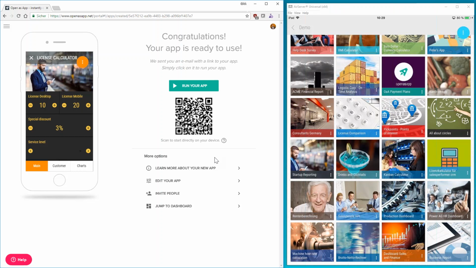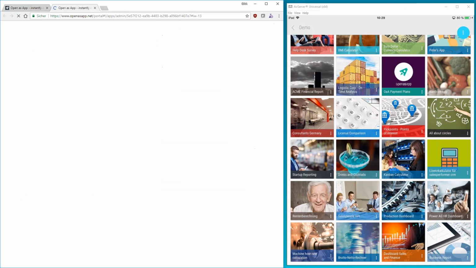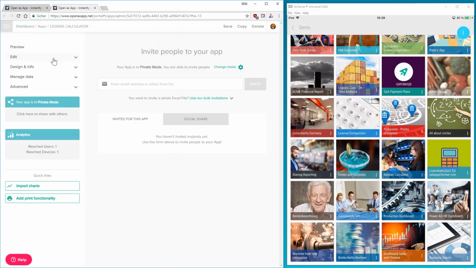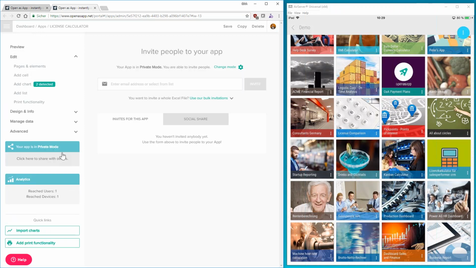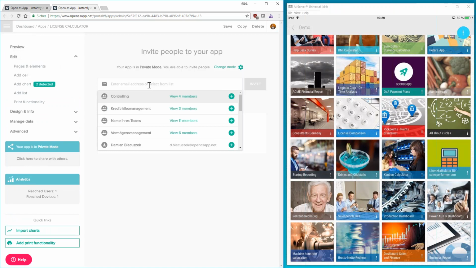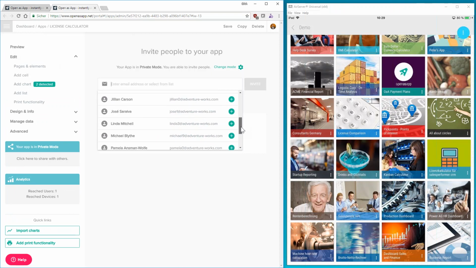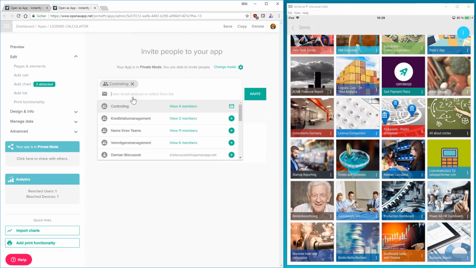So let's just take a quick look at how to invite people to your app and share the data with them. You basically open the app in the web portal, and as app administrator, you can decide which person should have access to the app itself. You can invite them via email. Here is a list of my colleagues that I have already invited in the past to my apps. I can group them into specific groups. So now I know, okay, all the people in the controlling group will have access to the app.